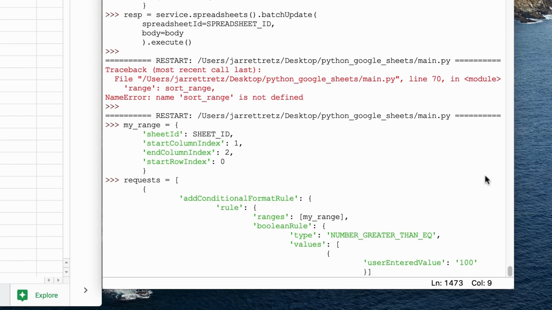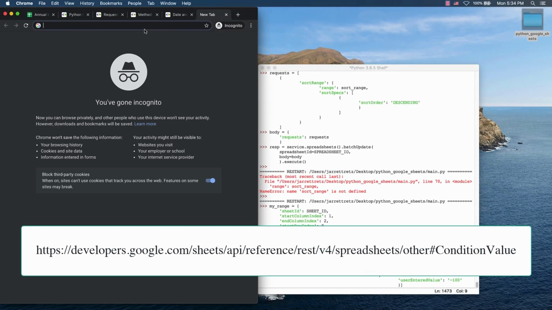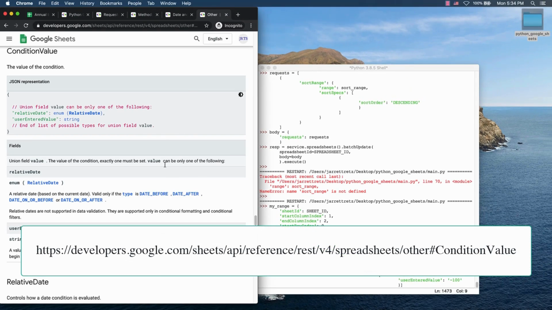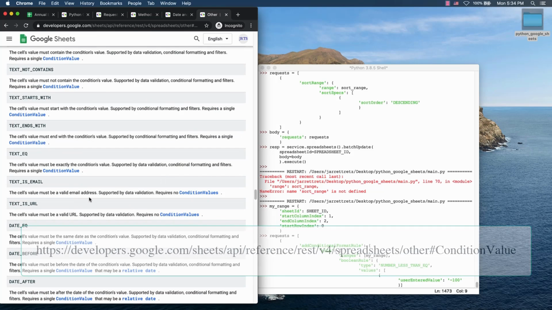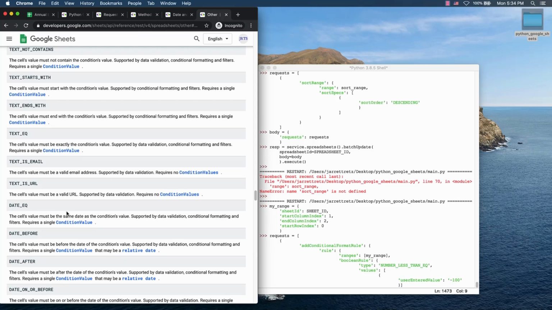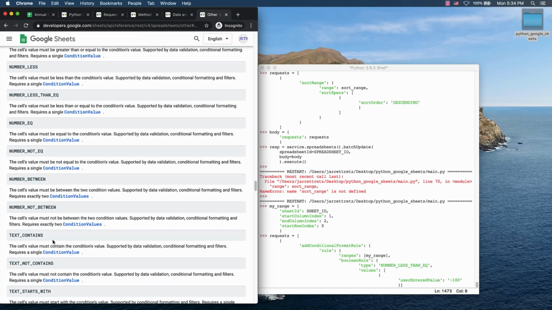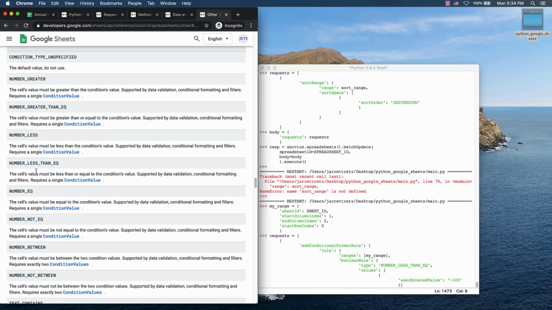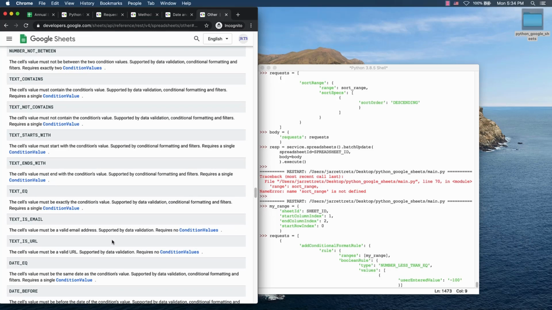And since we actually want to highlight numbers that are less than or equal to $100 for the expenses, we are going to change this to a number less than or equal to -100. The type of Boolean rule that we can add can be found on the documentation page. The documentation page has a whole list of different values that we can add based on the values in the cell. This can involve dates, it can involve text, numbers, it can also involve other Boolean values that you have entered into the cell.